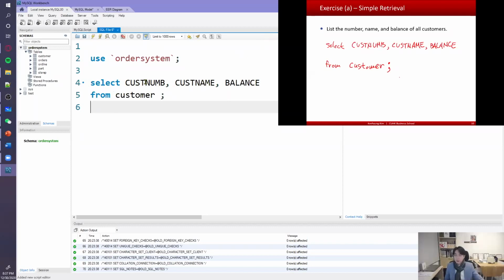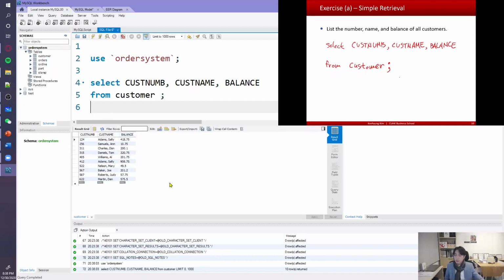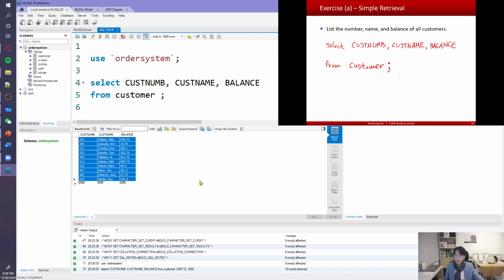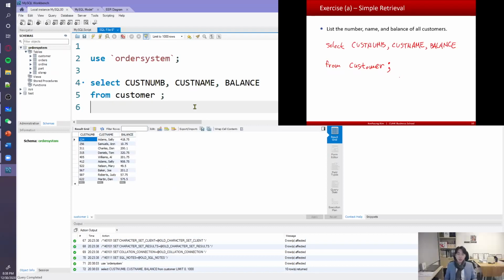So you can use a select statement and list the attributes you want to see, and specify the table name with the from statement. After you type this, you can simply click this lightning icon on the top. Then your query will be executed and the results will be shown here. In the customer table, we have 1, 2, 3, 4, 5, 6, 7, 8, 9, 10 customers. It lists the customer number, name, and balance information here. So that's basically a simple query which lists information stored in your table.